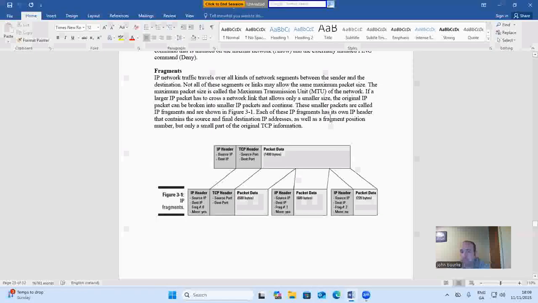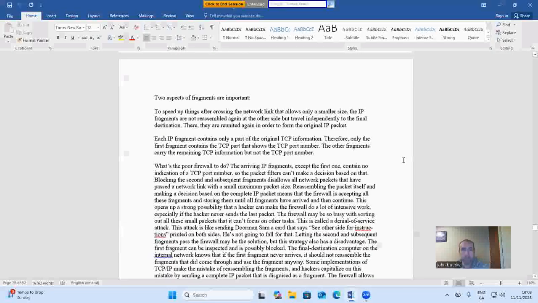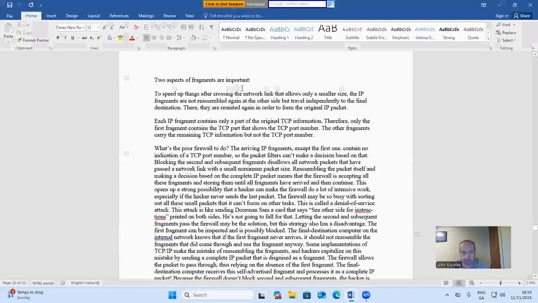Each of these IP fragments has its own IP header that contains the source and final destination IP address as well as a fragment position, but only a small part of the original TCP/IP information. Two aspects of fragments are important. To speed things up, after crossing the network link that allows only a smaller size, the IP fragments are not reassembled again at the other side, but travel independently to the final destination. There, they are reunited in order to form the original IP packet.